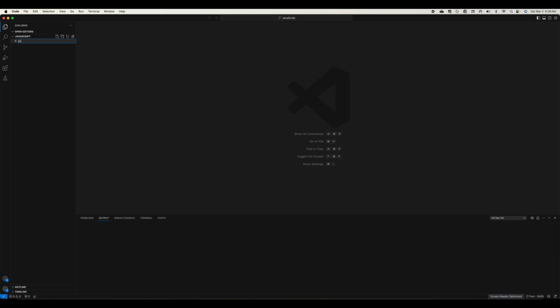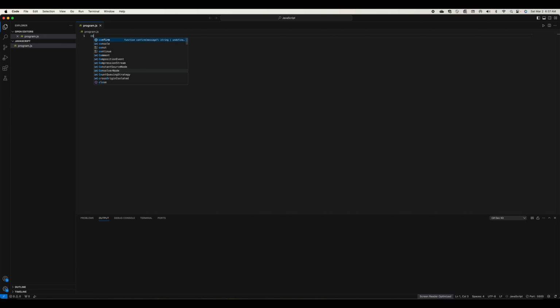Let's name it program.js. Why JS? Because a JavaScript file ends with the extension JS, which means JavaScript. Now let's write a simple JavaScript code. For those who are familiar with JavaScript, I'm just trying to print something on the console window. So I write console.log hello world.